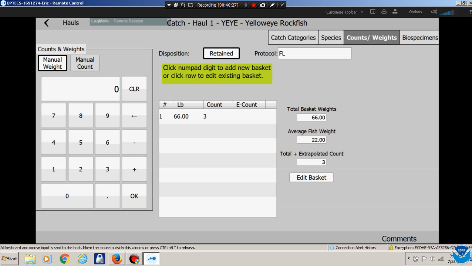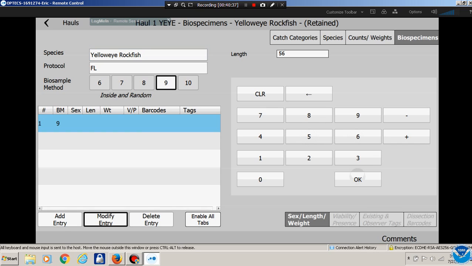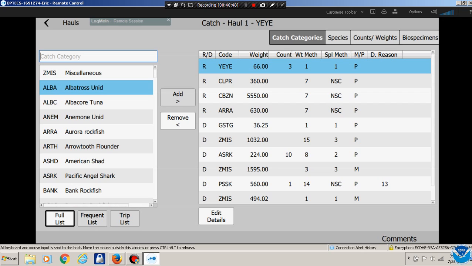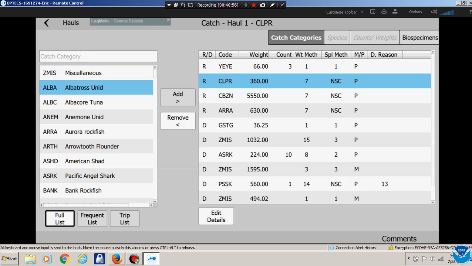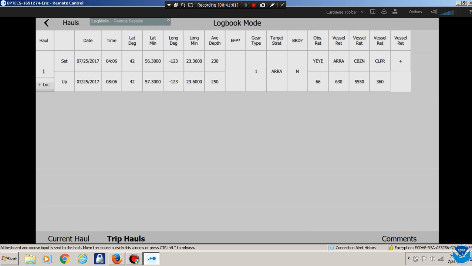Three really big yellow eye. I don't know if you do biospecimens or not. I'll pretend you did. So now I've got a retained. If you notice, all the retained I entered on the logbook mode are there, the 7s. And if I go back to logbook mode, you'll also see that my yellow eye is there.